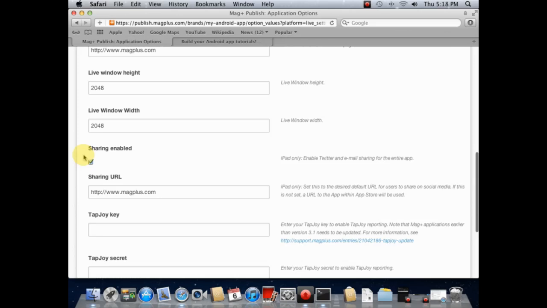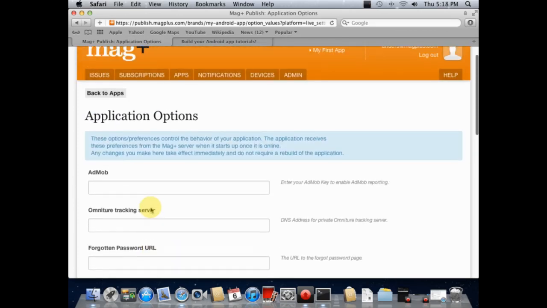And then also you can enable sharing for the app. This lets you share to Twitter, email, etc. And underneath that you can see that we have a sharing URL. This is the URL that is embedded with the sharing message for this app. If you... oh, I'm sorry, the sharing is only for iPad at this stage. We are updating the app. It will soon be available in the Android app. Sorry about the misunderstanding.